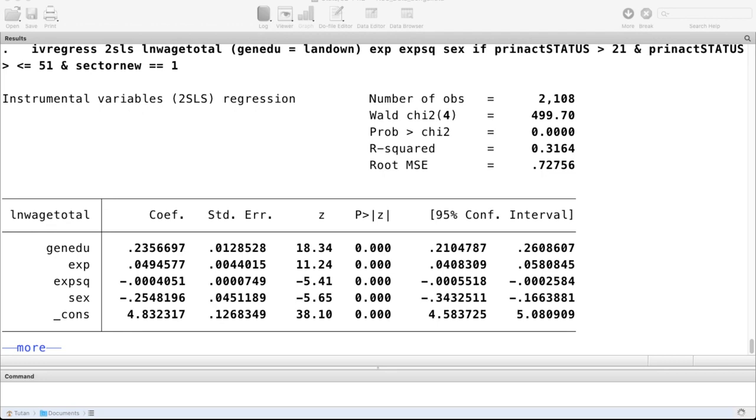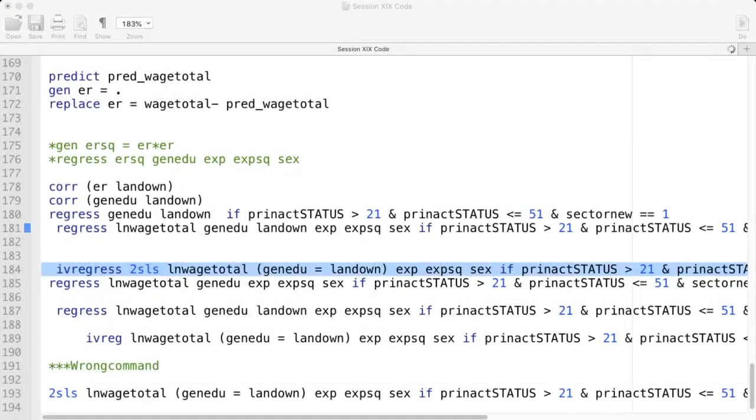Now, going back to the do file, we can also use a command like just ivreg, and we don't have to write 2sls, and we can do the regression, but 2sls itself cannot be the command. So this is basically the idea of how we can use IV regression using Stata. And as you could understand, it's very critical to find the right instrument to run this IV regression.